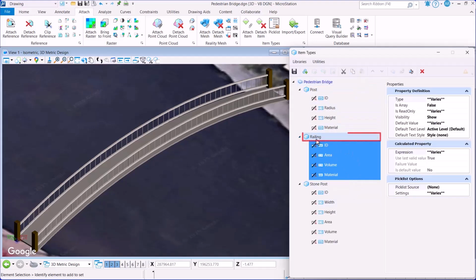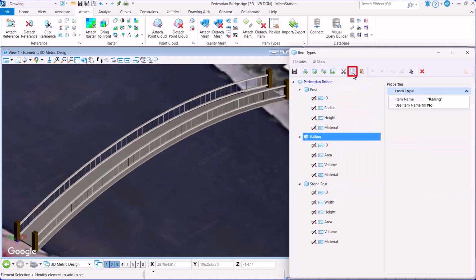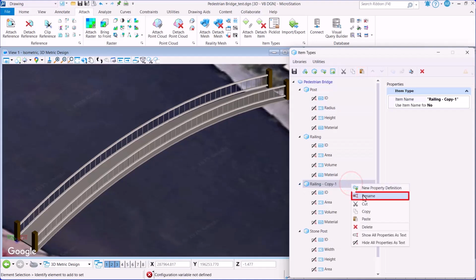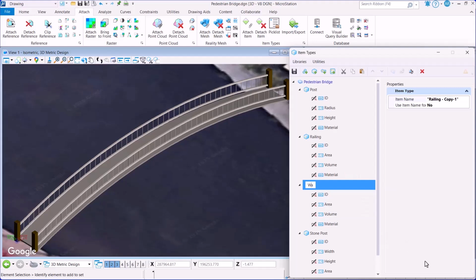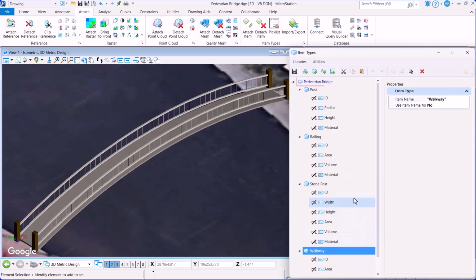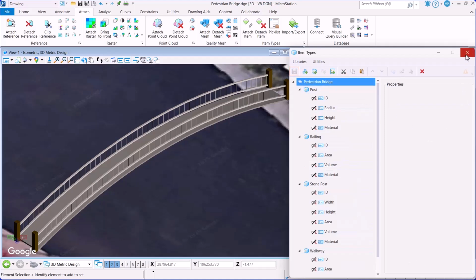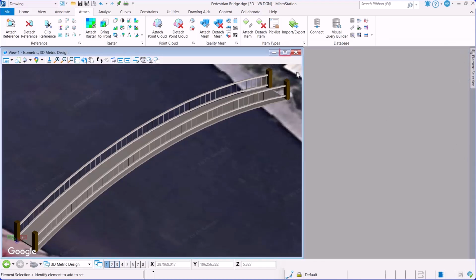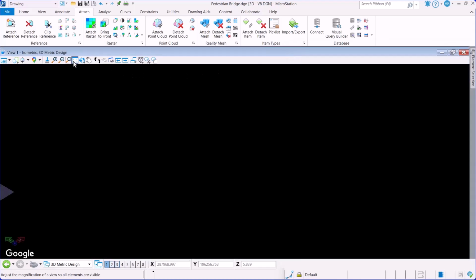Then make a copy of the railing item type in the pedestrian bridge library. Right-click on it and select Rename to change its name to Walkway. Select Pedestrian Bridge again and click the Save icon to save the item types library. Close the item types window as well as View 2 and View 3. Make View 1 full screen and fit to view.